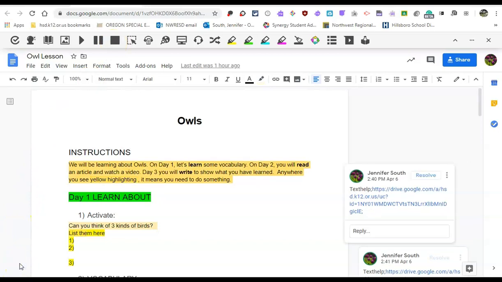Because this is in document format, I can easily interact with the text. One feature I want to show you is a text reader. So I'm going to place my cursor where I would like it to start and click play. We will be learning about owls. Okay. Also, because this is a document, if the student needed to enlarge their text or reformat it for any reason, they would have the ability to do that.